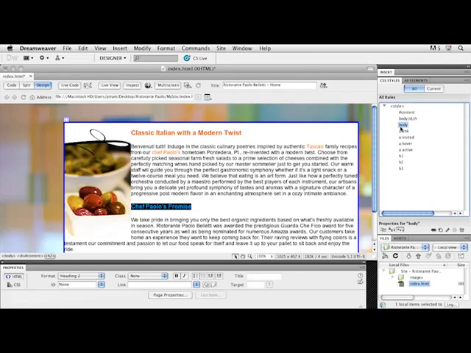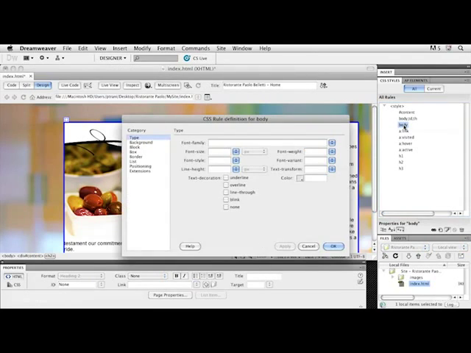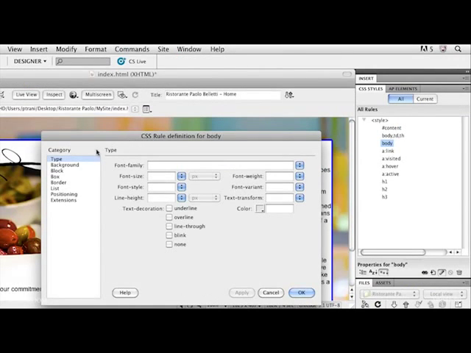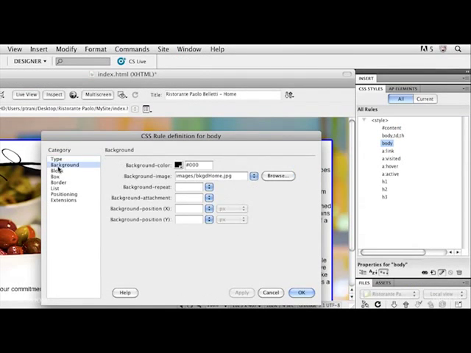Let's take for instance the body. I might want to edit the background and how the background works, because currently the background scrolls with the content of this web page. But if I double click on body and take a look at the background category, notice how I have the background color, and it's really just pointing to this image.